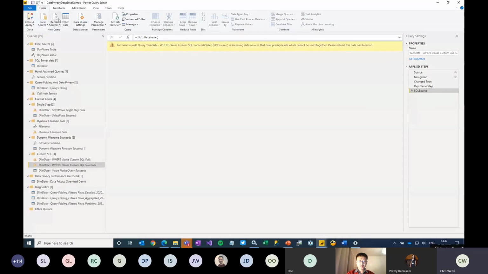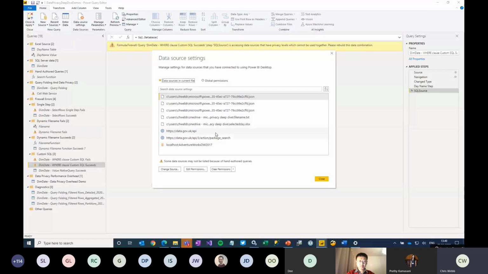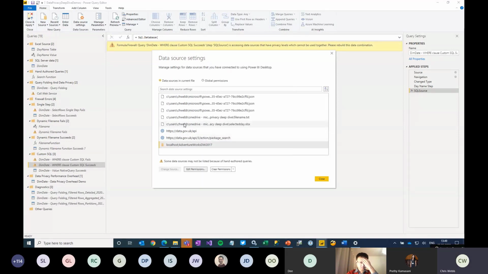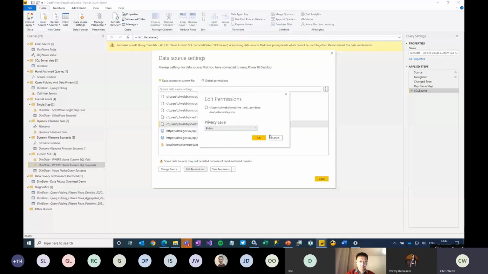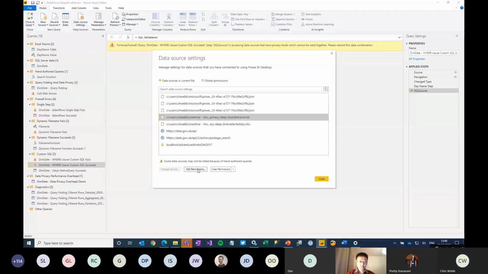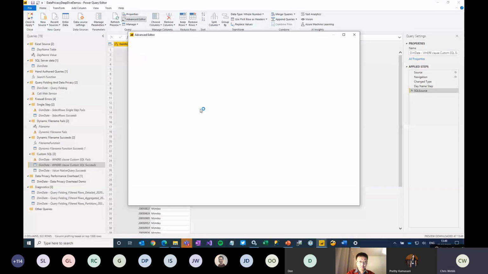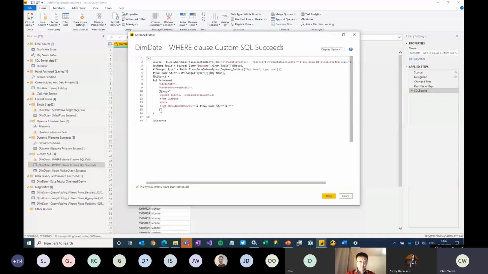I've got the privacy levels issue here. All right, let's get rid of the privacy. So that's set to public and edit permissions public. Edit permissions public. There we go. There's my query running. And this runs because I've combined all of these steps together into one big query rather than having all of this as a separate query. So that's one way of working around it.